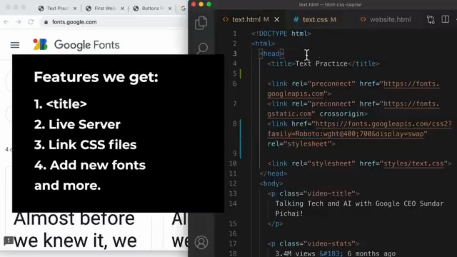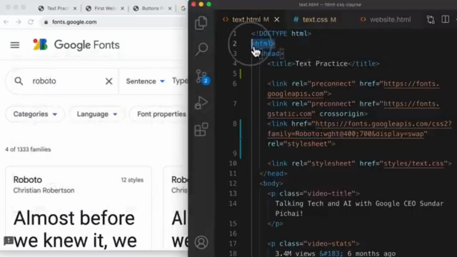Every website that we create from now on will always have an HTML tag, a head and a body, and a doctype at the top.